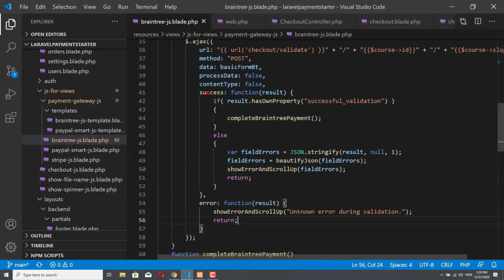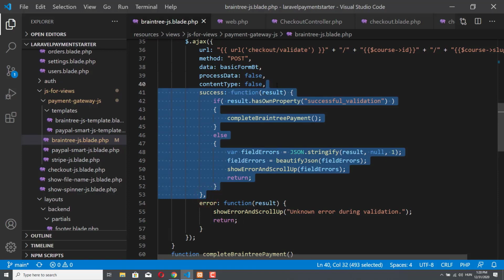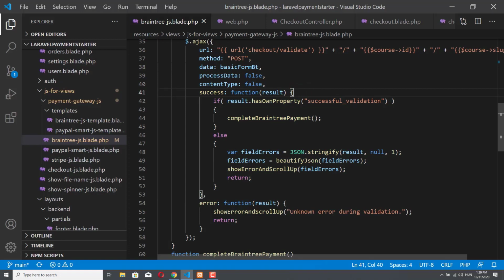Now, if we're lucky, then we are going to hit the success portion of the code. Hitting the success portion of the code doesn't mean that the validation itself was successful. What it means is that the request was a success. So we got something back. If what we get back from the request has the successful validation property, then we can move on with the payment and complete the Braintree payment, because this means that the validation was successful. We're going to look at this in more detail a bit later.